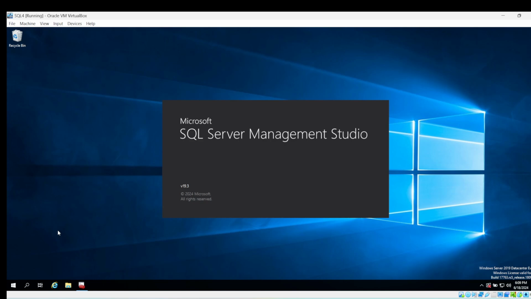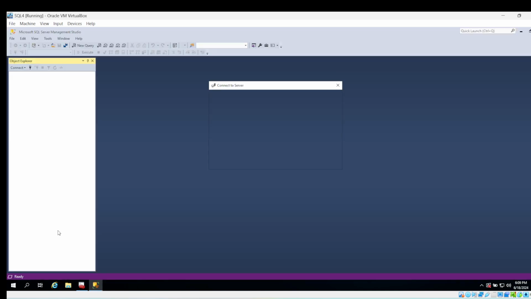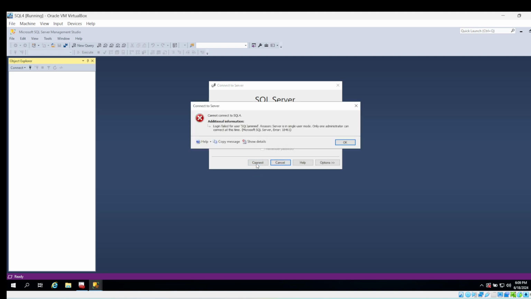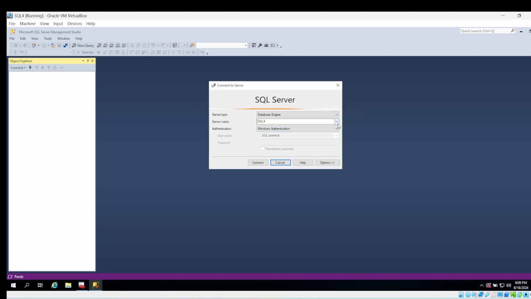Now I will try to log in using Windows authentication mode first, and then SQL Server authentication mode as well. Let's see if it takes place. Now it says the server is in single user mode, and only one administrator can connect. So let's see if we can do it.